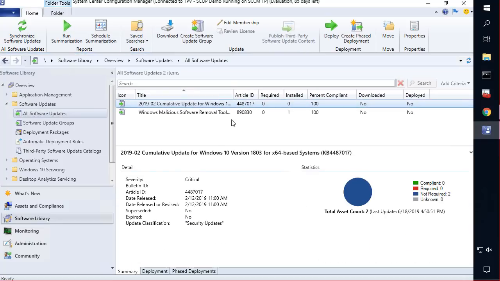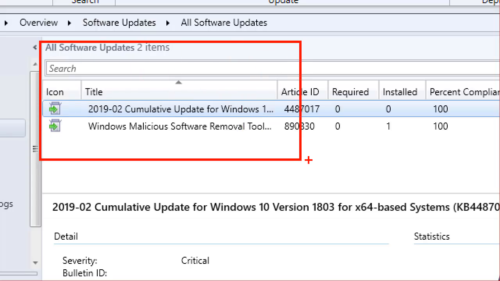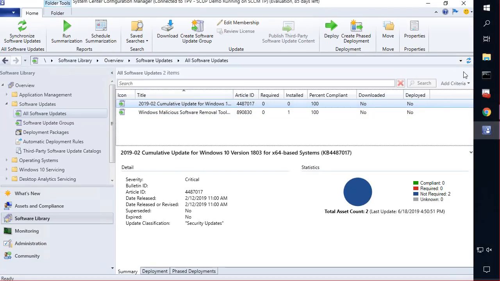So we can see if we're looking at all software updates within SCCM, we only have a couple different Microsoft updates. So we don't have any third-party patches that are actually integrated or configured today.